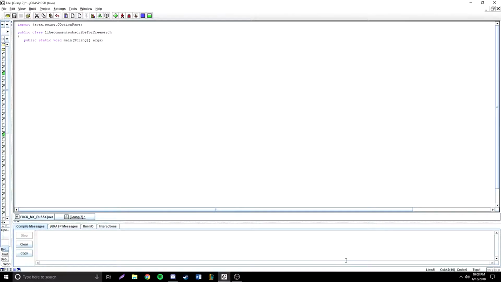Today is a how to effectively type in code on the program jGrasp.